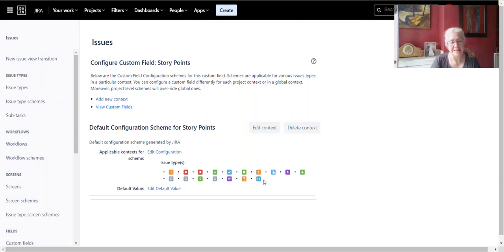Thank you, Atlassian, for not putting words on there to make it really clear what on earth they all are. But these are all the issue types that our story point field is currently connected to. So up here, configure custom field story points, and these are all the issue types that it's currently connected to. To edit this list, we click just down here in the middle on Edit Configuration. You can see this here. I'm going to click on this one here, Edit Configuration.